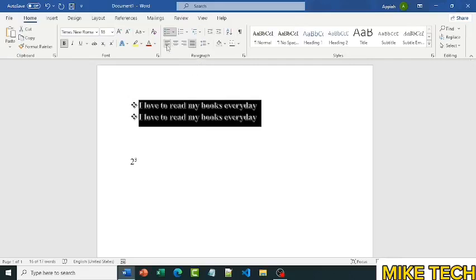Then we come here. So this is align left. The second one is align center. You can use the shortcut. We have align right and then justify.